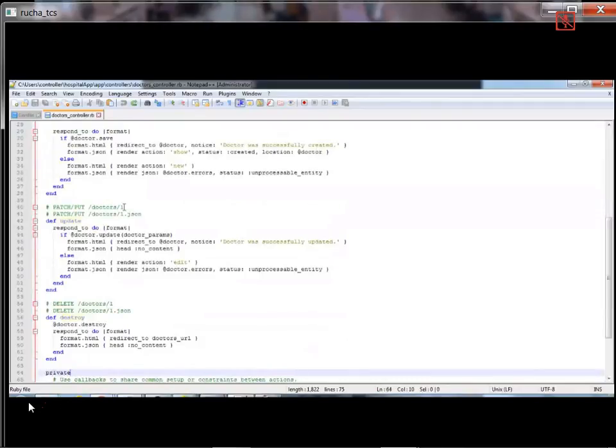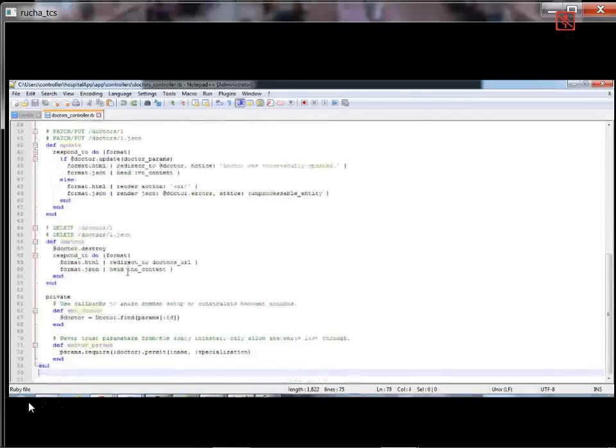Here you see something called format.html, format.json. Format.html as in HTML page will be rendered. Instead of HTML, even JSON can be used. So this is a very basic controller file where we have given all the CRUD operations, that is to create, read, update and delete.